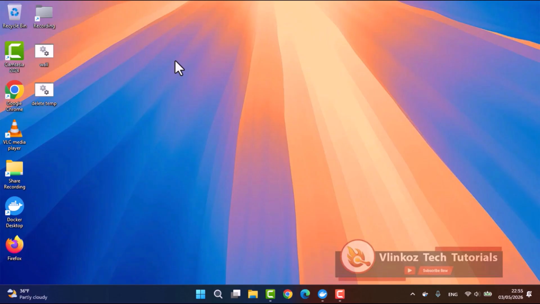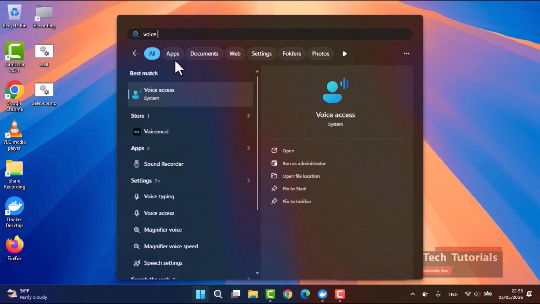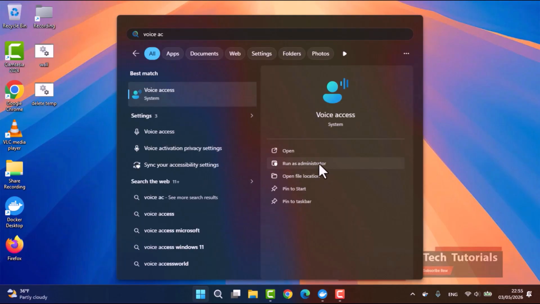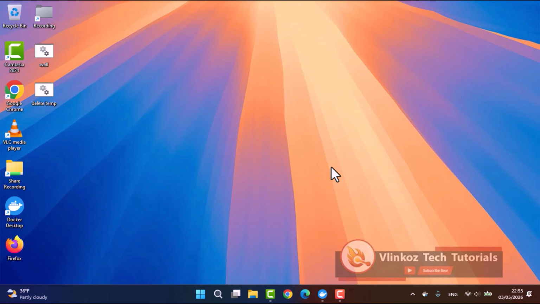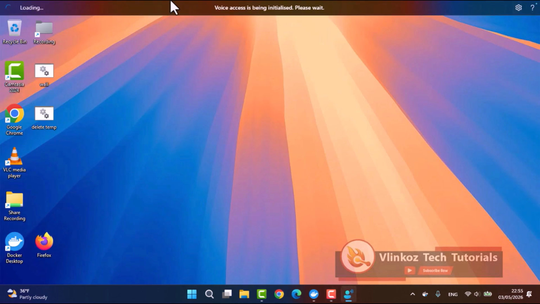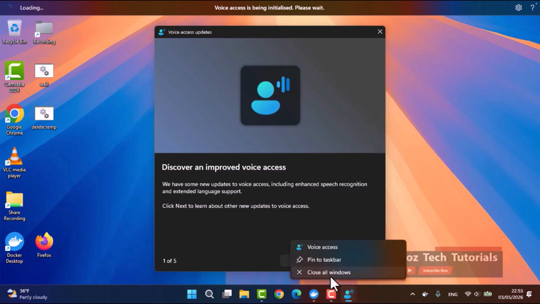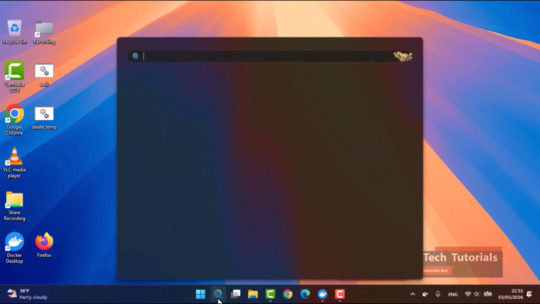First, begin by searching for voice access in your Windows search bar. Once it appears, click on Run as Administrator in the right pane to launch the application with elevated privileges. If running voice access as an administrator does not resolve the problem, proceed to the next step.